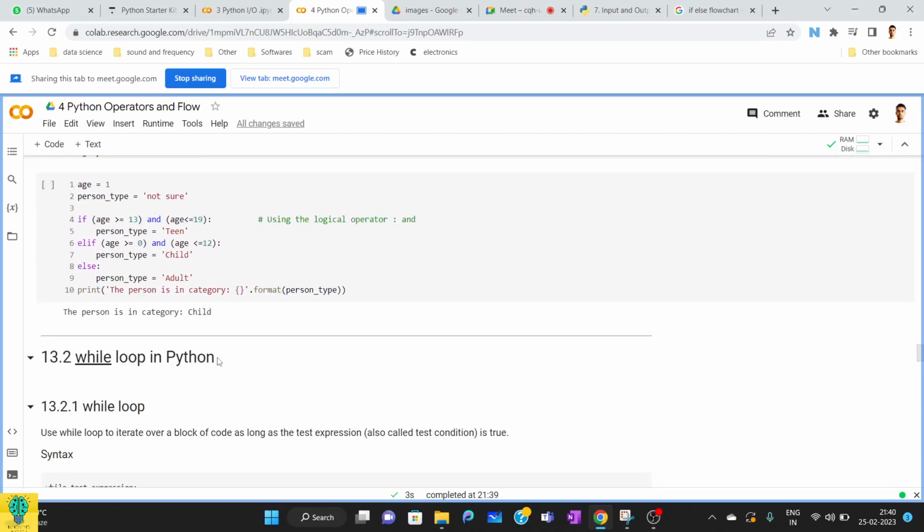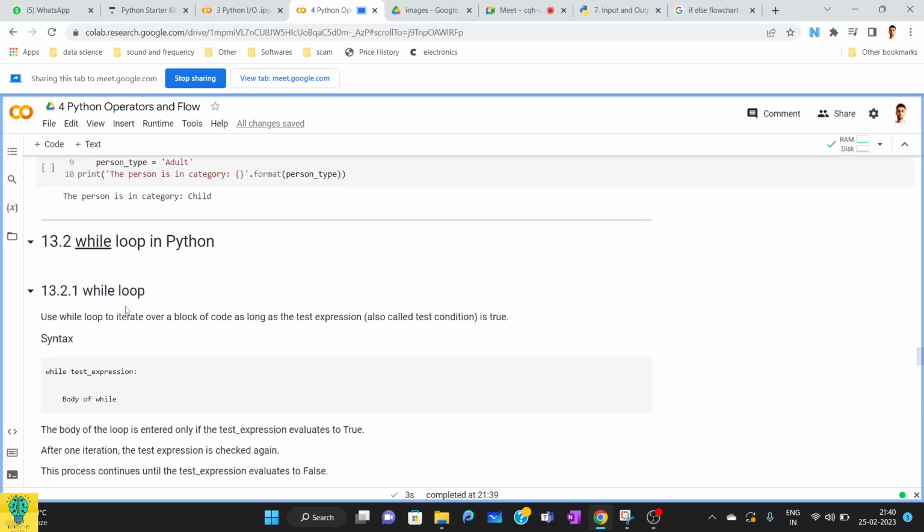Okay. So similarly, there are different things. You can write a small program where you check whether the password entered by a user is correct or not. If it is correct, ask them to input the username. Something like that, you can make a program out of that.